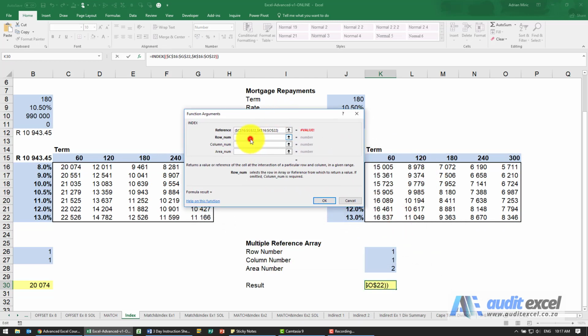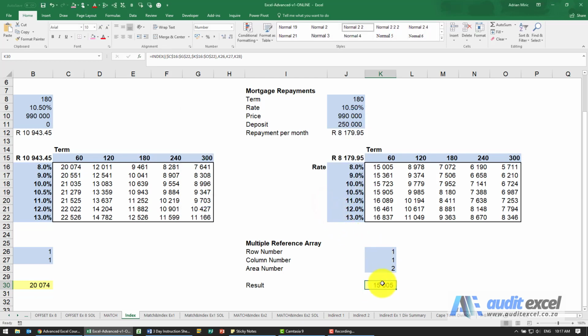The rest is the same, so what row number we're going to use that, what column number we're going to use that, and what area number I'm going to use that. So what it now knows to do when I say OK, 15005, because it's gone over here. If we chose area number 1 rather, it gives me 20074 because it's jumped here and then looked for row number 1, column number 1.